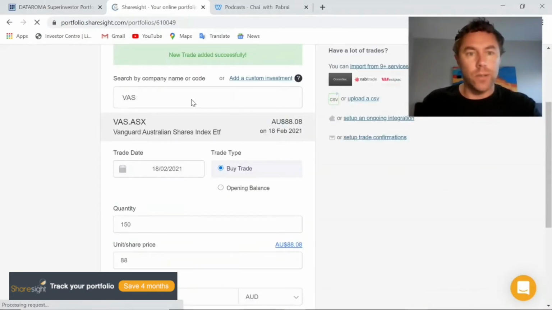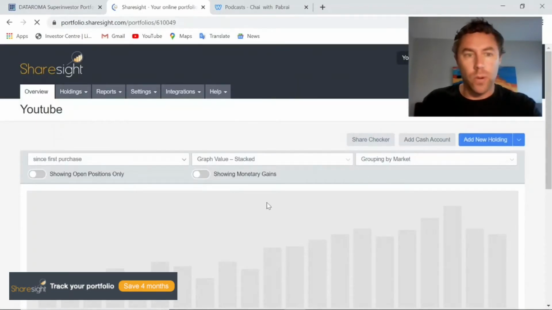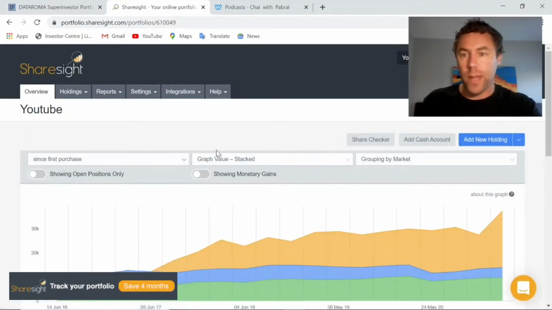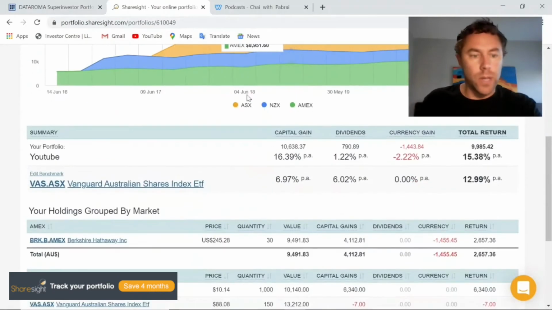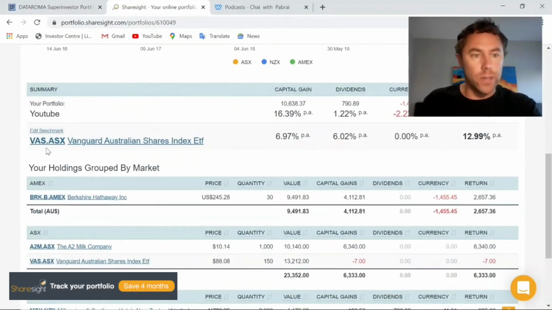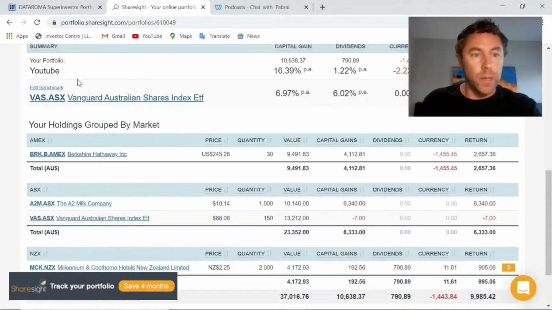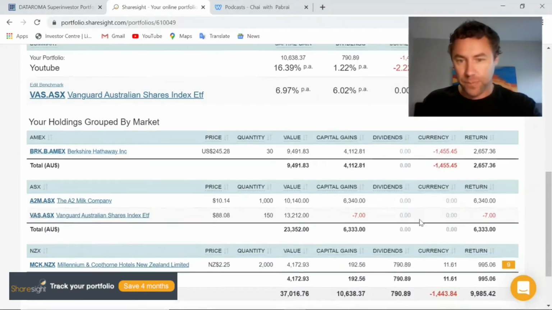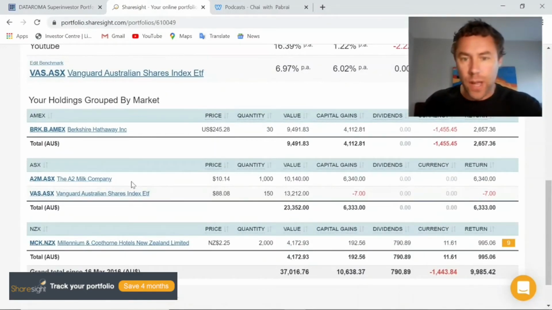So we save that trade, new trade added successfully, and then it takes us back to the main overview of your portfolio. The current portfolio value up the top there is 37,000. Now if we scroll down, this is the US equities at the top here. This is the benchmark, like I was saying, VAS. And then if we look under the ASX tab here, we have that VAS has been added to the portfolio, and that's what it's currently done. We're down $7 on our VAS investment. So that's how we import particular shares or ETFs that you're buying to add to your portfolio.